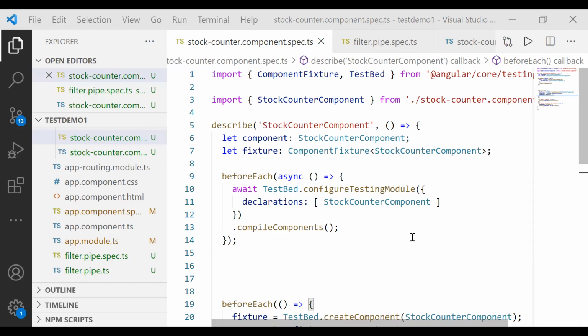Now, what is Karma? What is Jasmine? Karma is the test engine, unit test engine. So Karma is a program which runs your unit test. And Jasmine is the library which provides you the syntax. So you write in Angular unit test using Jasmine, and you run the unit test on the Karma. And those are already configured by default.